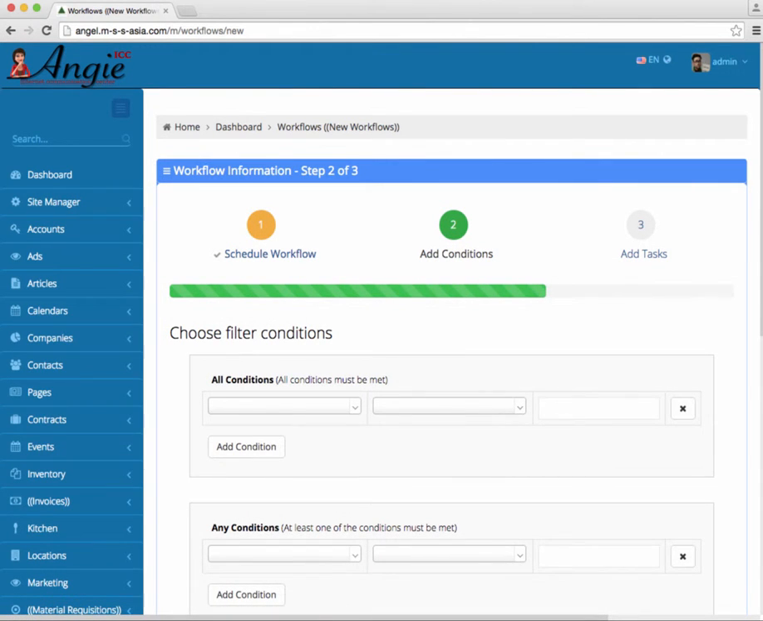Step 2 is all about adding new conditions. The workflow will only be executed on the records that satisfy the conditions specified by you. We have two conditions here, all conditions and any conditions. The all conditions is where you can set required conditions that should be met to execute the workflow. It means that it must be matched to execute the workflow.